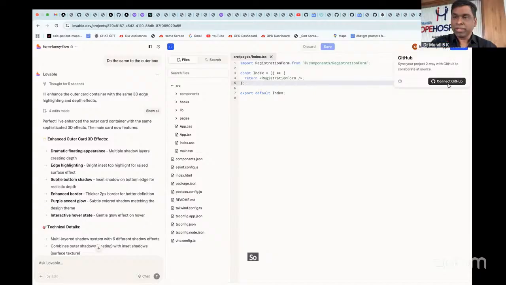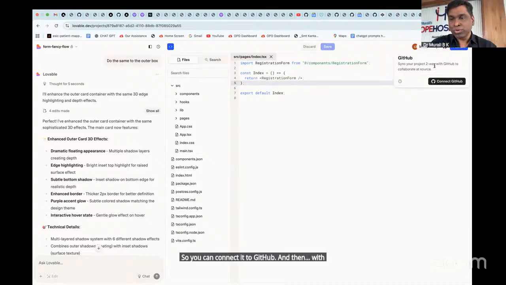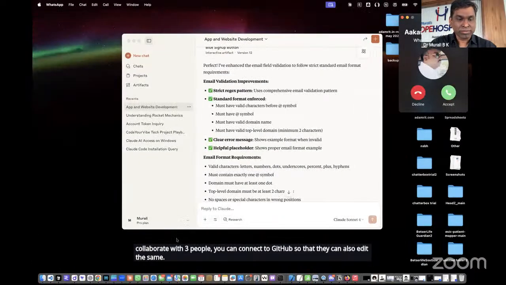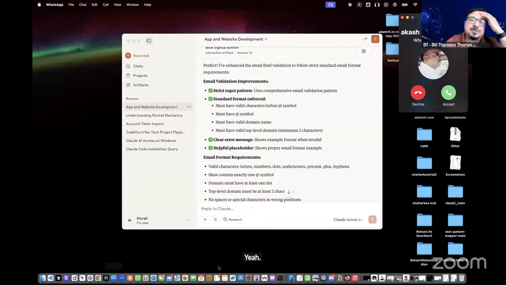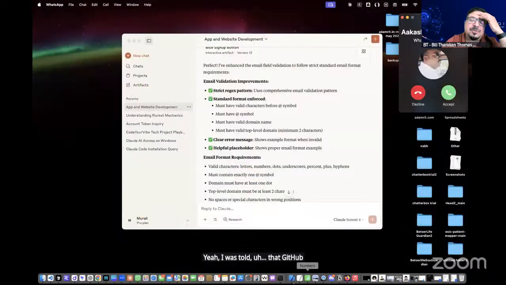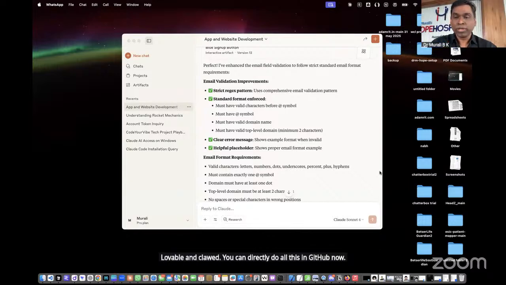You can connect it to GitHub and share with whoever. If you want to collaborate with three people, you can connect to GitHub so that they can also edit the same project. I was told that with GitHub now, you don't need to go through Lovable and Claude. You can directly do all this in GitHub now. There is GitHub Copilot.